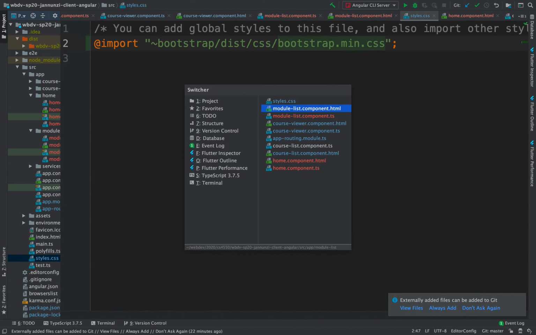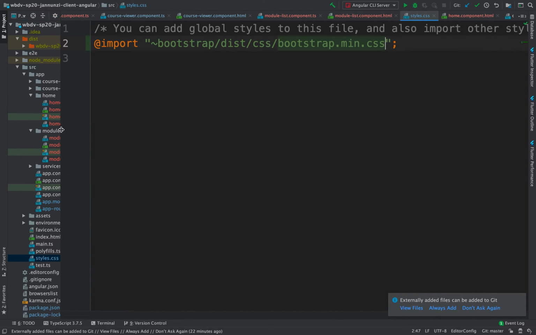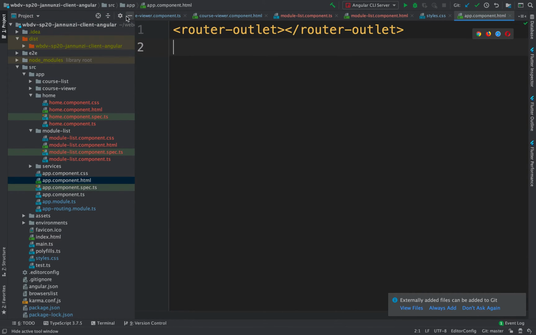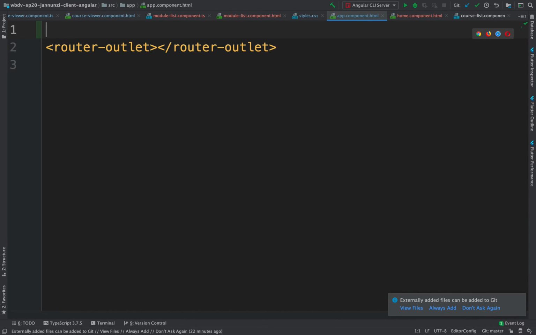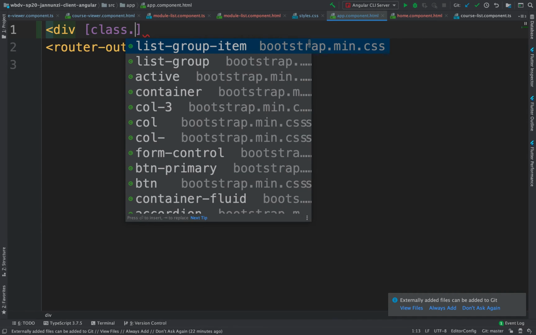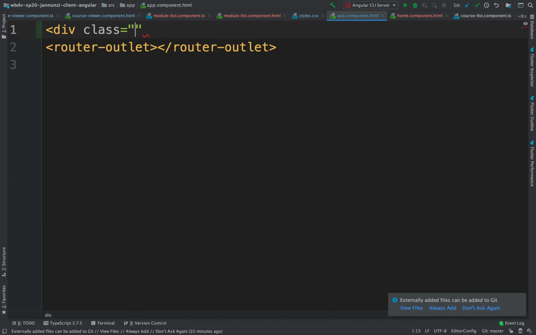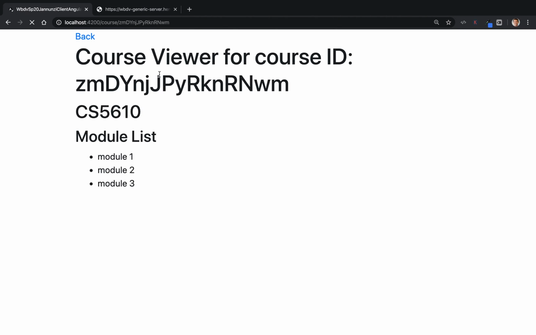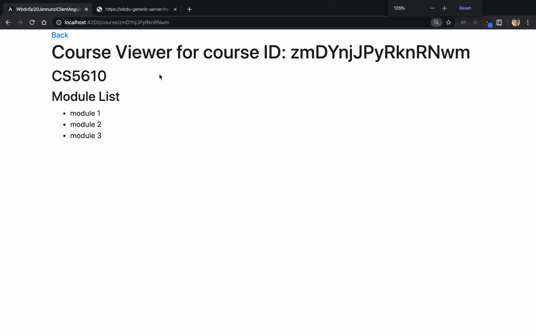What we can do is that at the root component, the app component, where is it? In our app component HTML, we can just wrap the entire content of our application inside of a div that has a container class. This is a Bootstrap container. That's going to add some margins all around our content, so that this looks a little prettier. Excellent. So that's how you add Bootstrap.